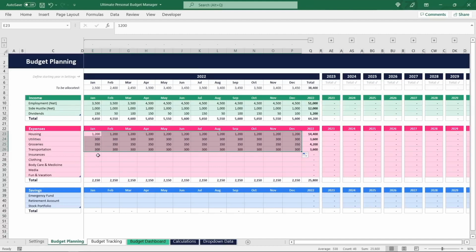For the insurances, however, we're going to assume that here we have to do quarterly payments. That means there are always 2 months with no payment at all, and 1 month that covers the whole quarter. That's another great example of how this budget plan enables you to set the right expectations in each month.